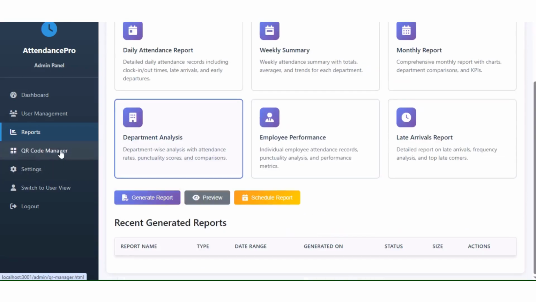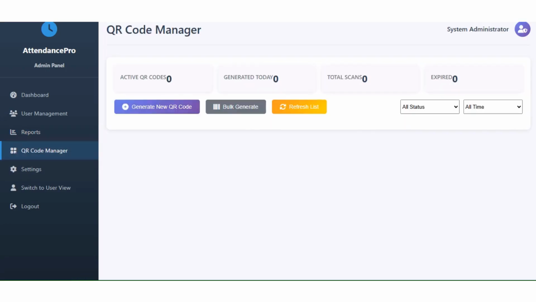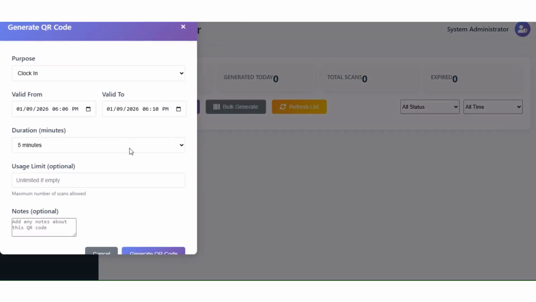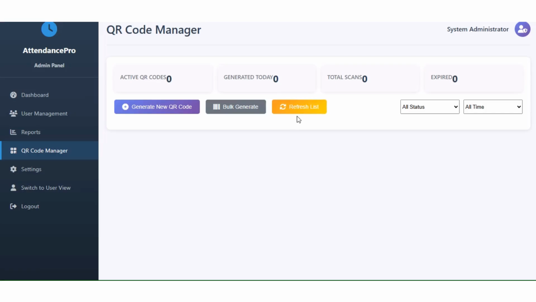We have the QR code manager. Okay, so here you can generate a QR code from here, and then here too. All right, so these are the various options for the QR code manager. And then we go over to settings.